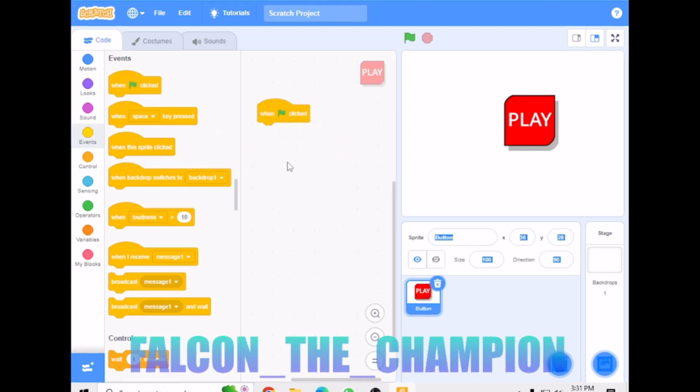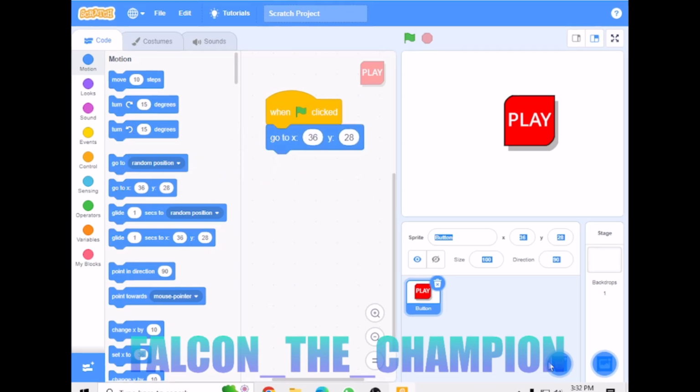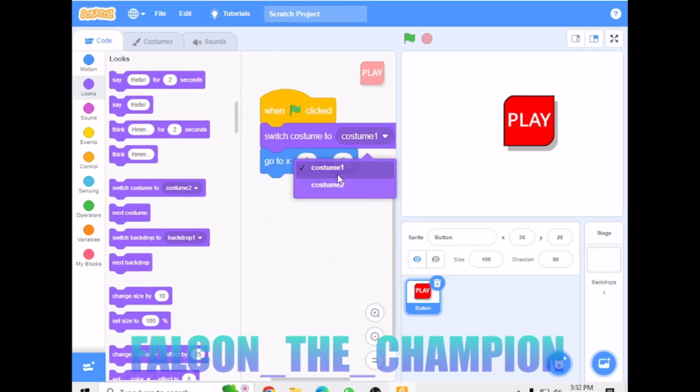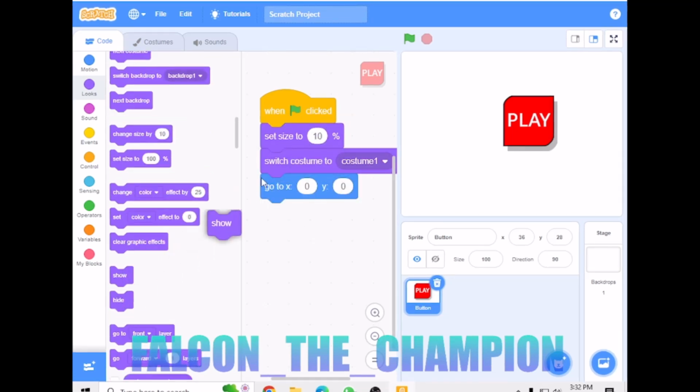Let me apply code: go to 0, 0. Then switch costume to costume 1. Set size to 10%. Show.